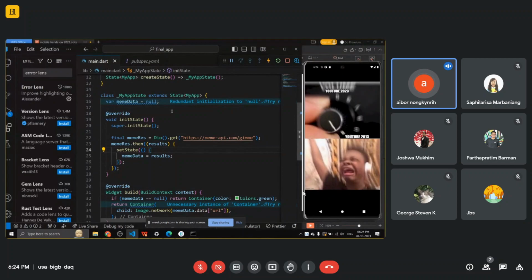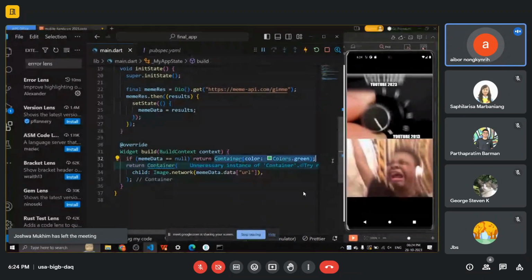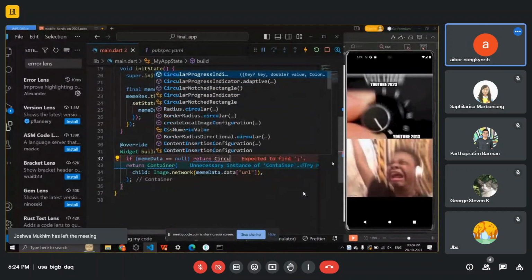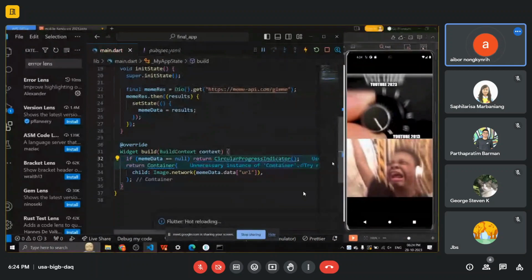But I had just one more request from one of these guys. They're saying, what if I don't want to show that green color background? What if I want to show something more practical like a loading indicator? That's quite easy with Flutter. So instead of a container here, what we could do is use this circular progress indicator. And that's it. Just add that here and then reload the app.